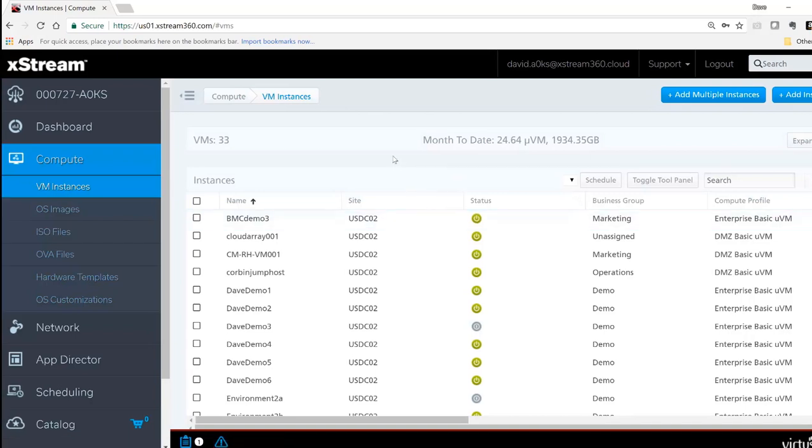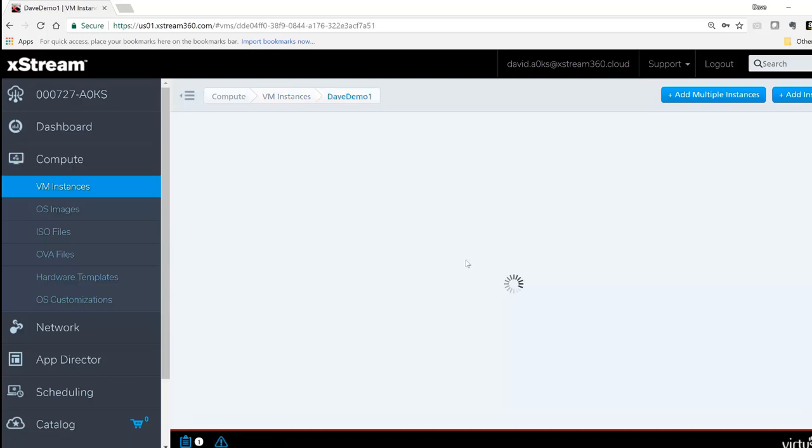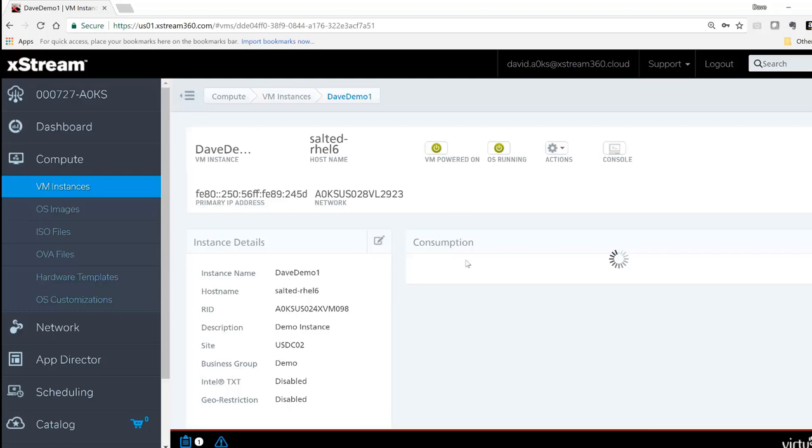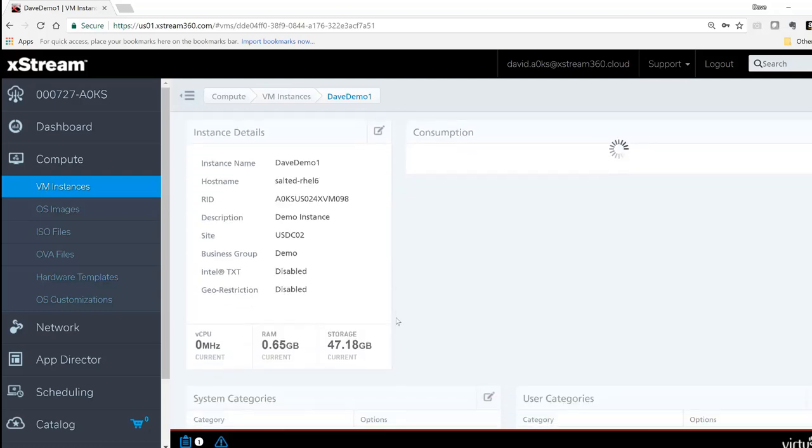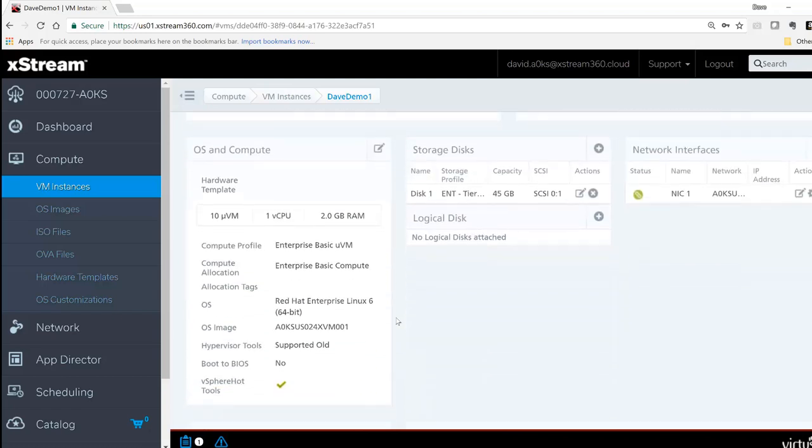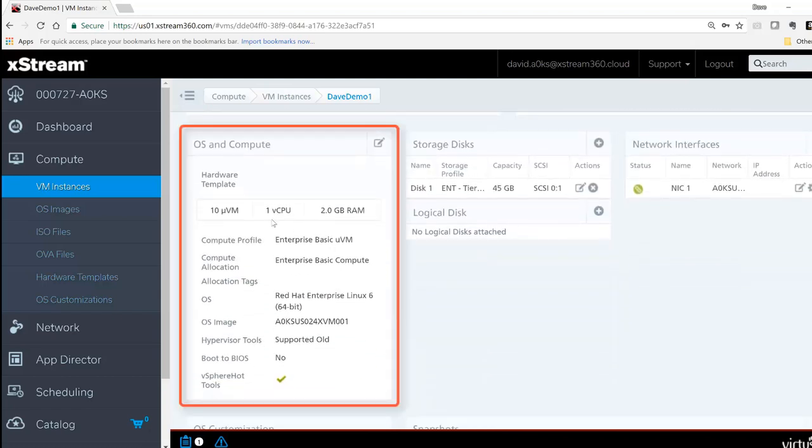Let's look at how you would change resources available to a virtual machine. So let's take a look at Dave Demo 1. If I scroll down on this screen here to the OS and compute, I can see that I've got one virtual CPU and 2 gig of RAM.